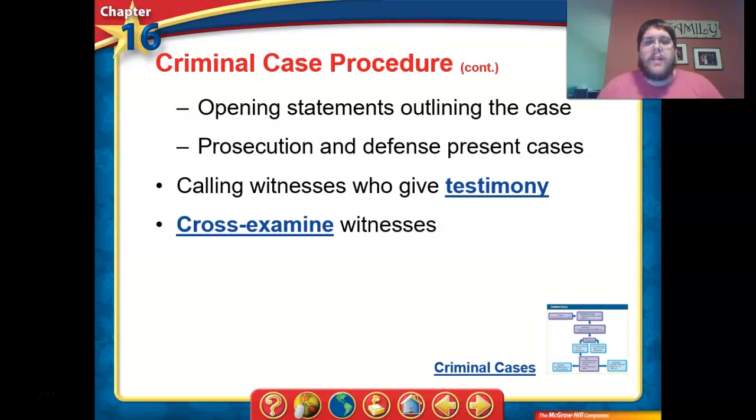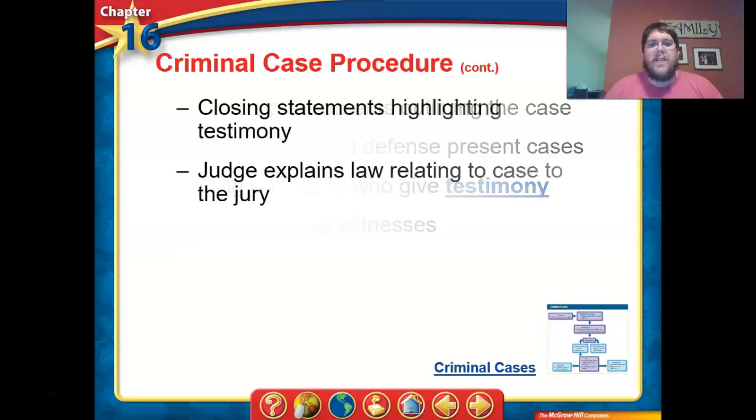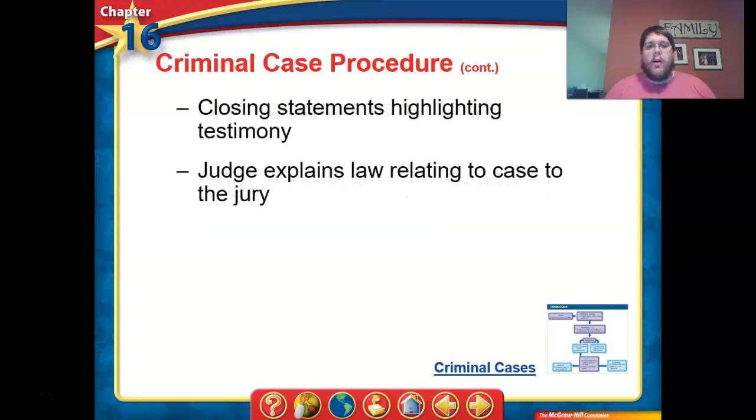And then the prosecution and the defense are going to present their cases. They're going to call up witnesses who are going to give testimonies. And then once the prosecution side is done questioning their witness, then the defense gets to go and question the witness. So that's going to be called a cross-examination. So both sides are going to have the ability and the capability to ask a witness any question that they want.